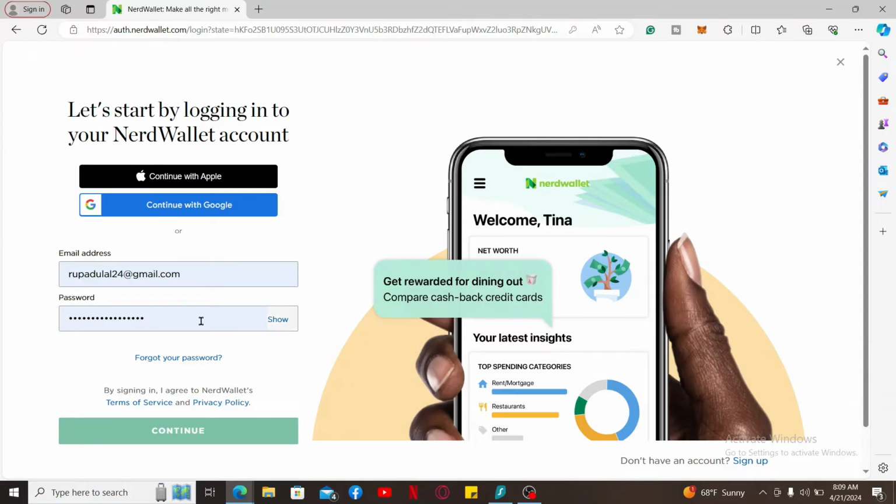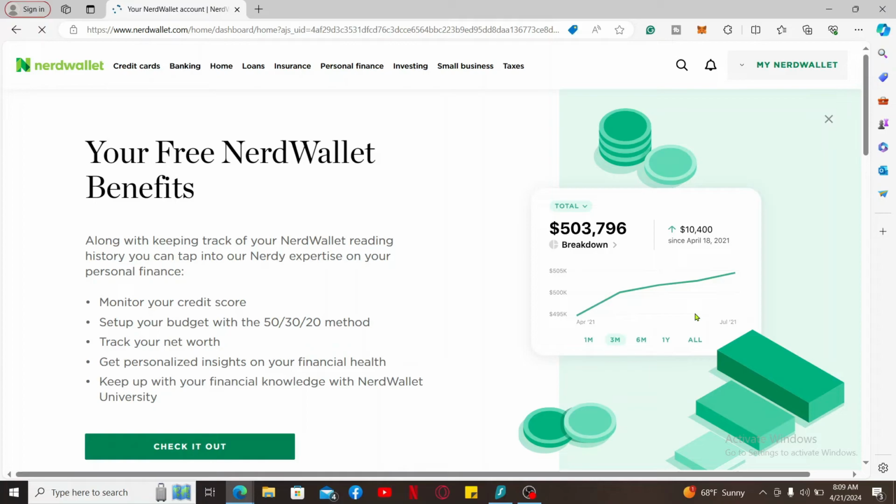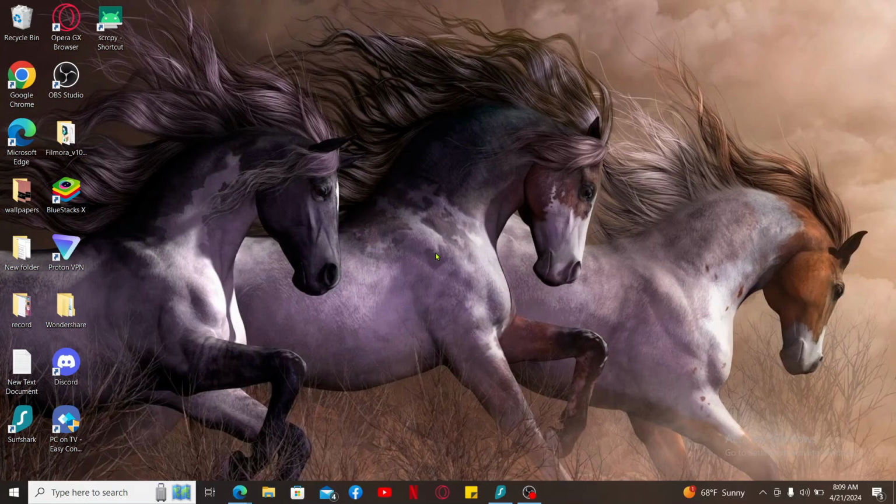If you don't remember your password during the process, click on Forgot Your Password and follow the instructions till the end. Finally, after filling in your email and password, click Continue and you will be able to log into your NerdWallet account in just a couple of steps. So that's how it's easily done.